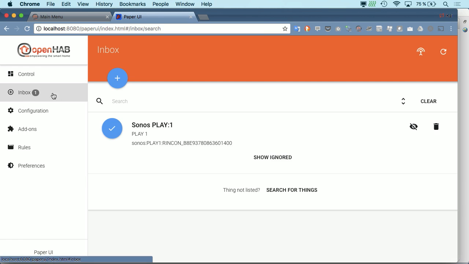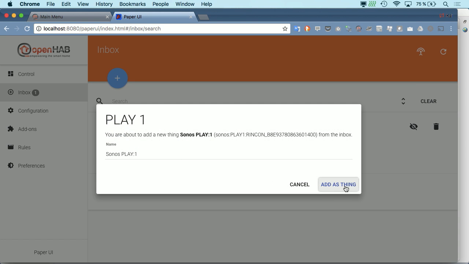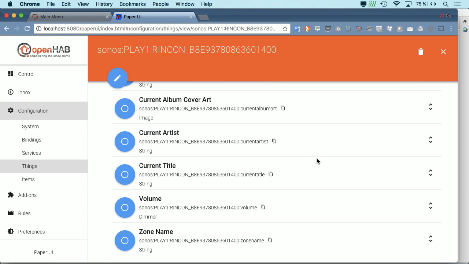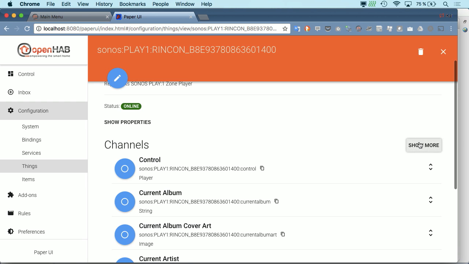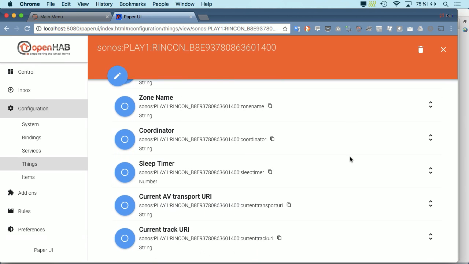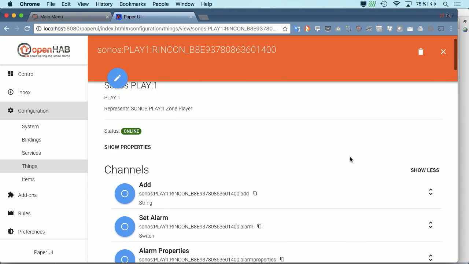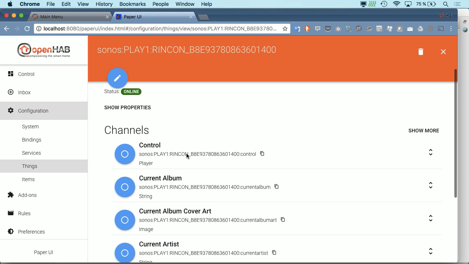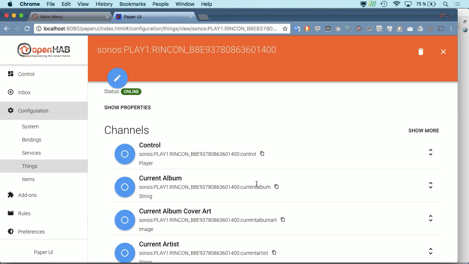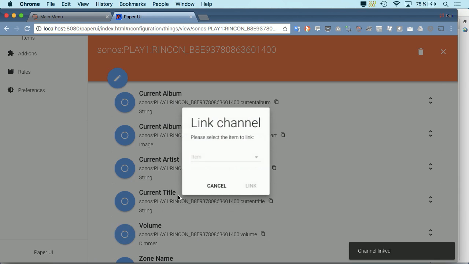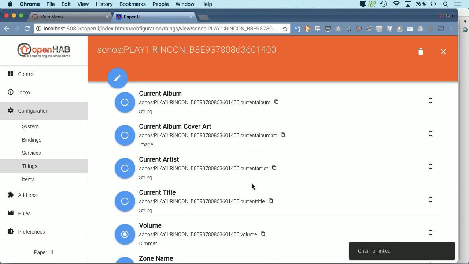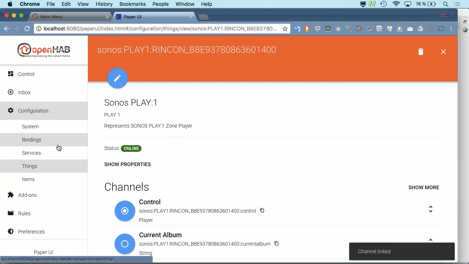We can do the very same for the Sonos speaker. So we're adding that, and we see this has some more functionality, and that's even just the small list. If we do show more, you see it's a long, long list of stuff that you can actually do from there. What we are only interested in is here the control for the start. We can link it here, and the volume, which might be important. Okay, so this one is set up there as well.